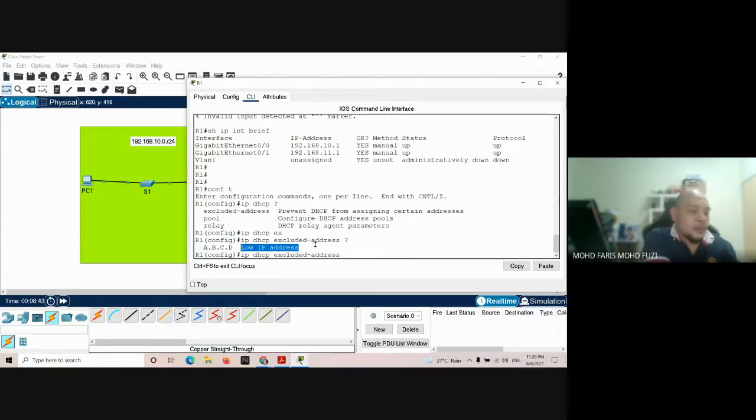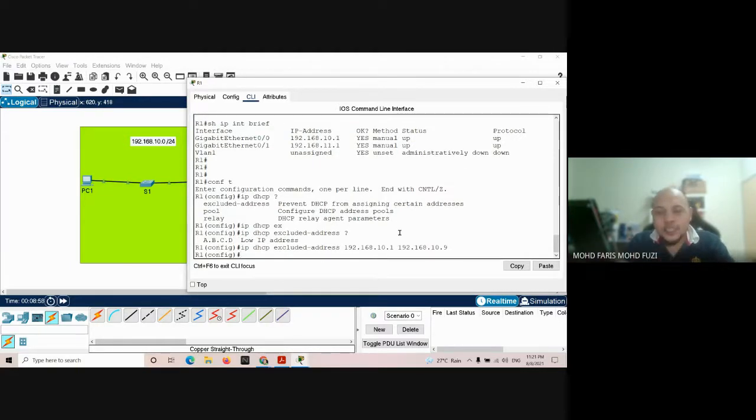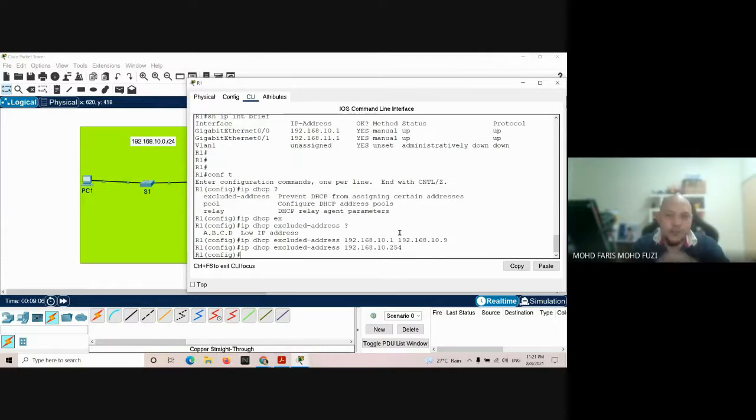Okay, so let's say we are going to exclude the addresses from 192.168.10.1 to 192.168.10.9. So this is using the range, and we can also use a single IP address. These are the configurations to exclude the addresses from 10.1 to 10.9.